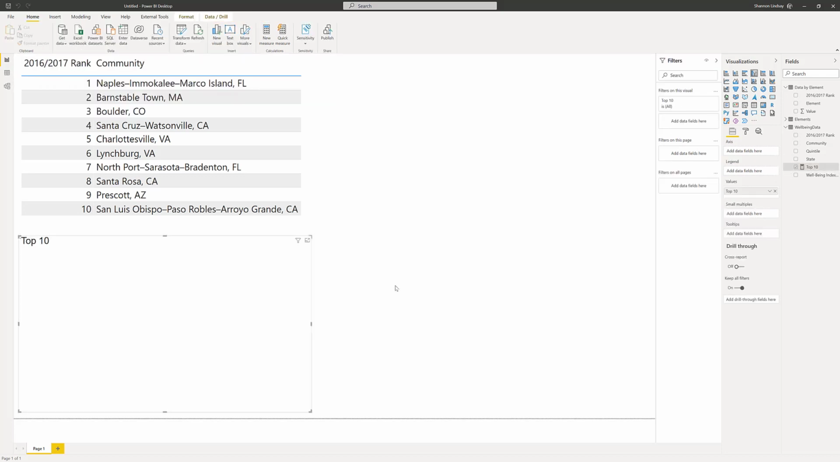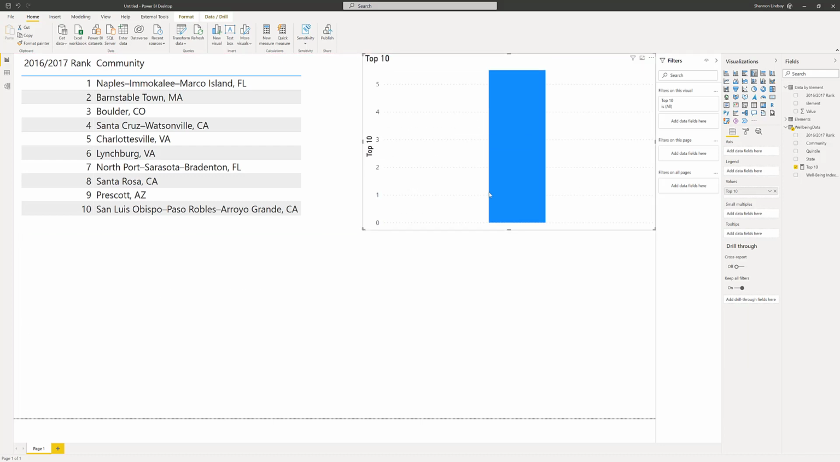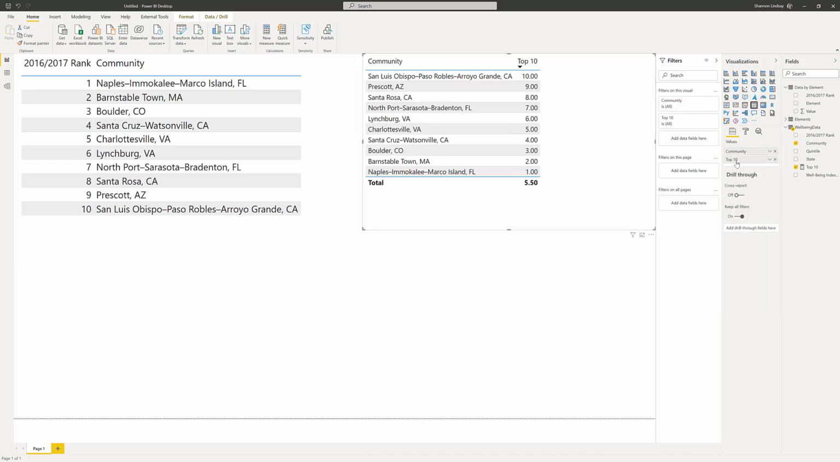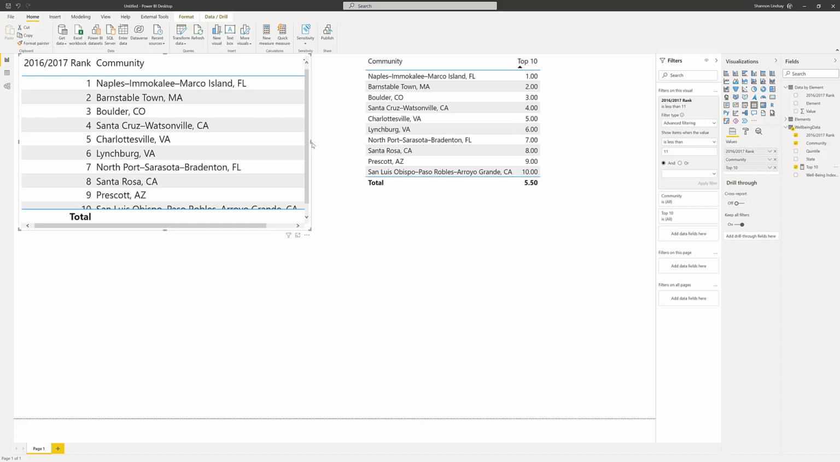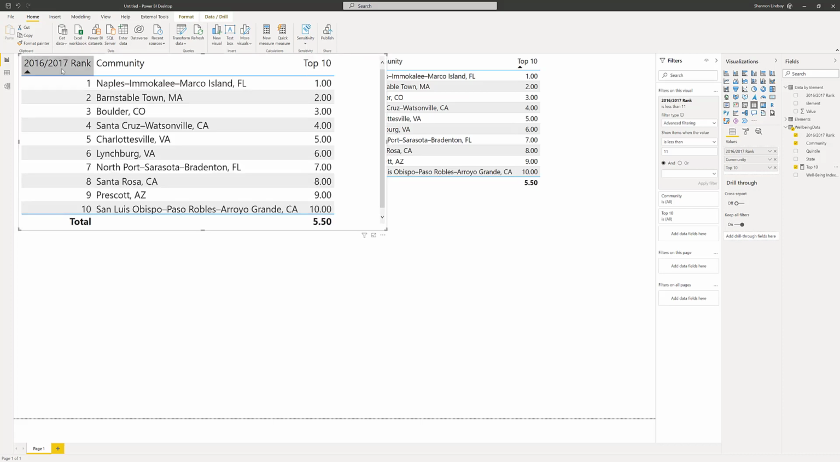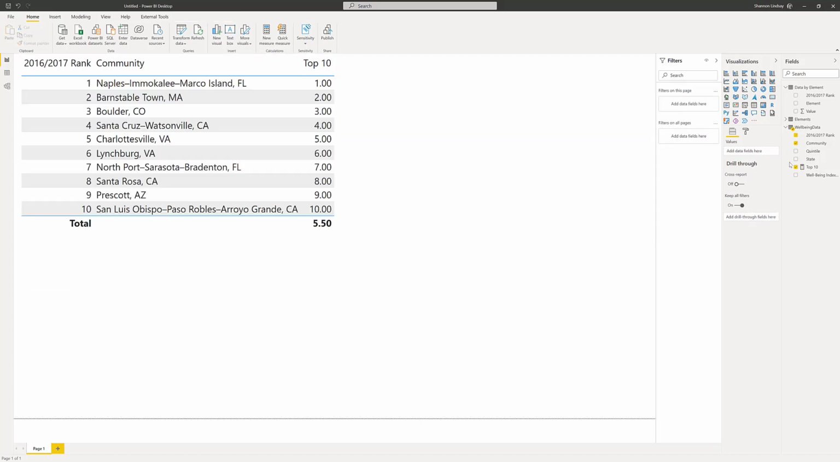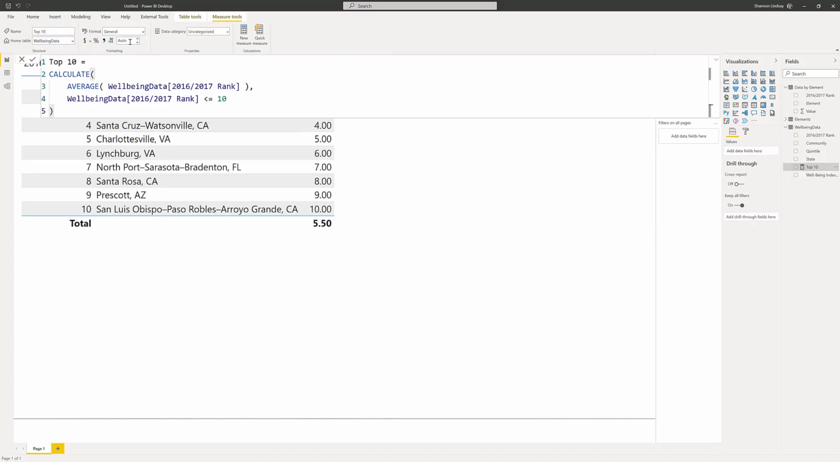So if I wanted to take a look at the top 10 communities, I need to get community in here. Let's turn this into a table. Should be the exact same thing, right? And now let's see if I were to put my measure on this table here, top 10, the rank that comes straight out of the data set matches exactly to my top 10 over here. Now there are a couple things we need to do. The first is let's format this so that it has no decimal points. And let's make sure it is a number.